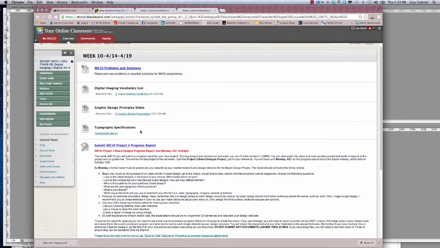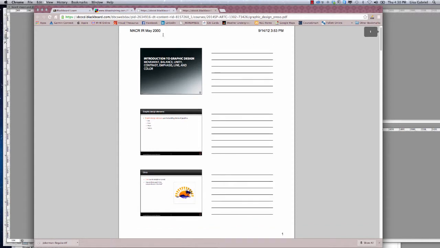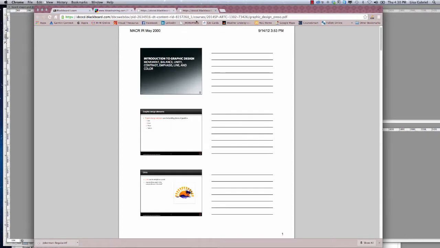Also, in your week 10, I have provided you with some other handouts that might be handy as you're doing your research on looking up your vocabulary terms. For instance, I've given you a handout on design principles, and there are some terms in the vocabulary list about design terms, and you might find some of those terms in the design principles handout. You might also find this information handy for designing your board designs as well. So this is in two ways going to be helpful for you.